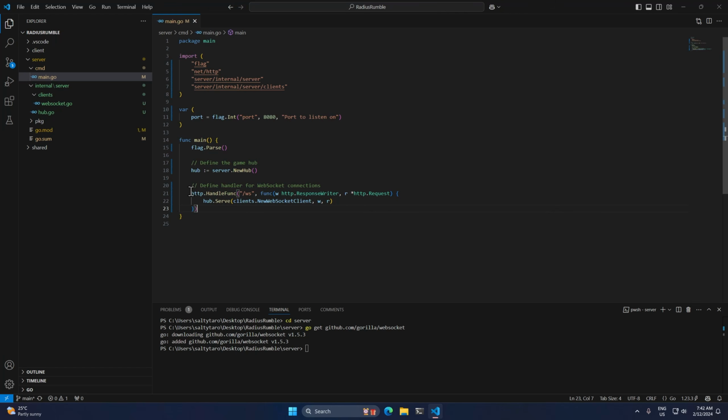So basically now when a new WebSocket connection is created and someone tries to access the WS route, it will go ahead and serve that new connection with the hub and by creating a new WebSocket client to start processing those requests. So this is just defining the handler, but now we actually need to go ahead and run the hub. So we're going to do that in a Go routine just to make sure that this doesn't block, and then the hub can run in the background.